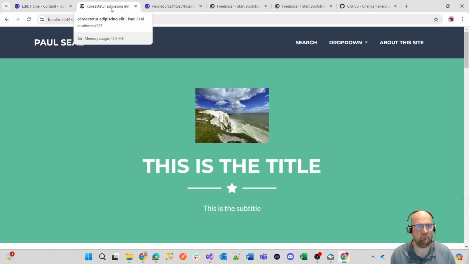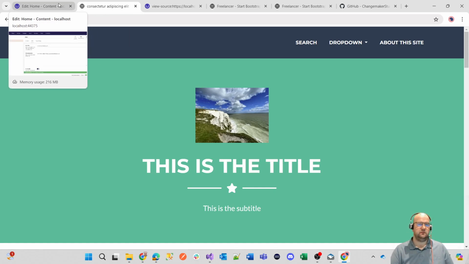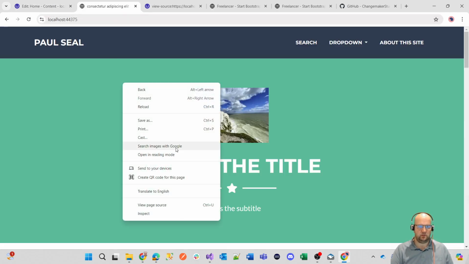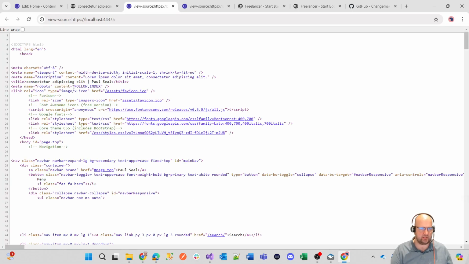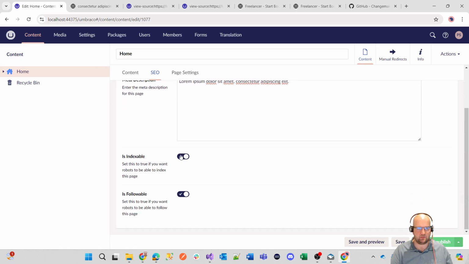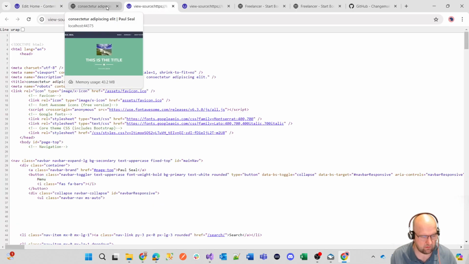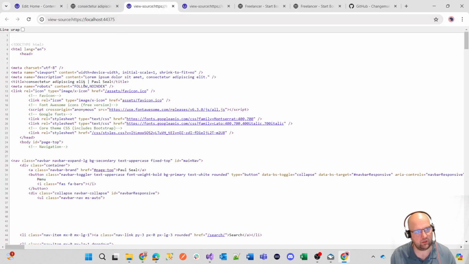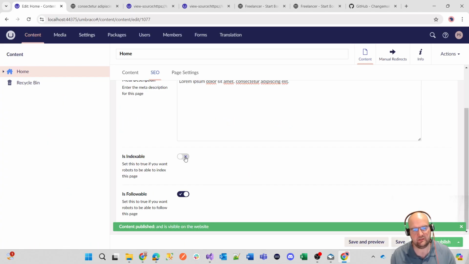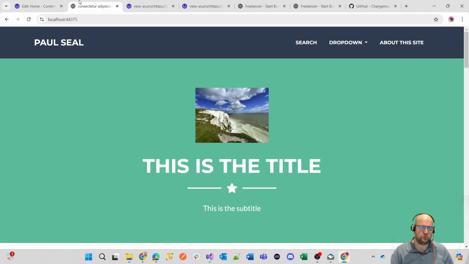Now it says pause here. And if we do the view page source, we can see that it's got the description set, the title is set, and it's saying it can be followed and indexed. And if I was to turn them off, reload that, follow but no index, etc. So yeah, I think that comma's fine because there's always a value. It's either one or the other.